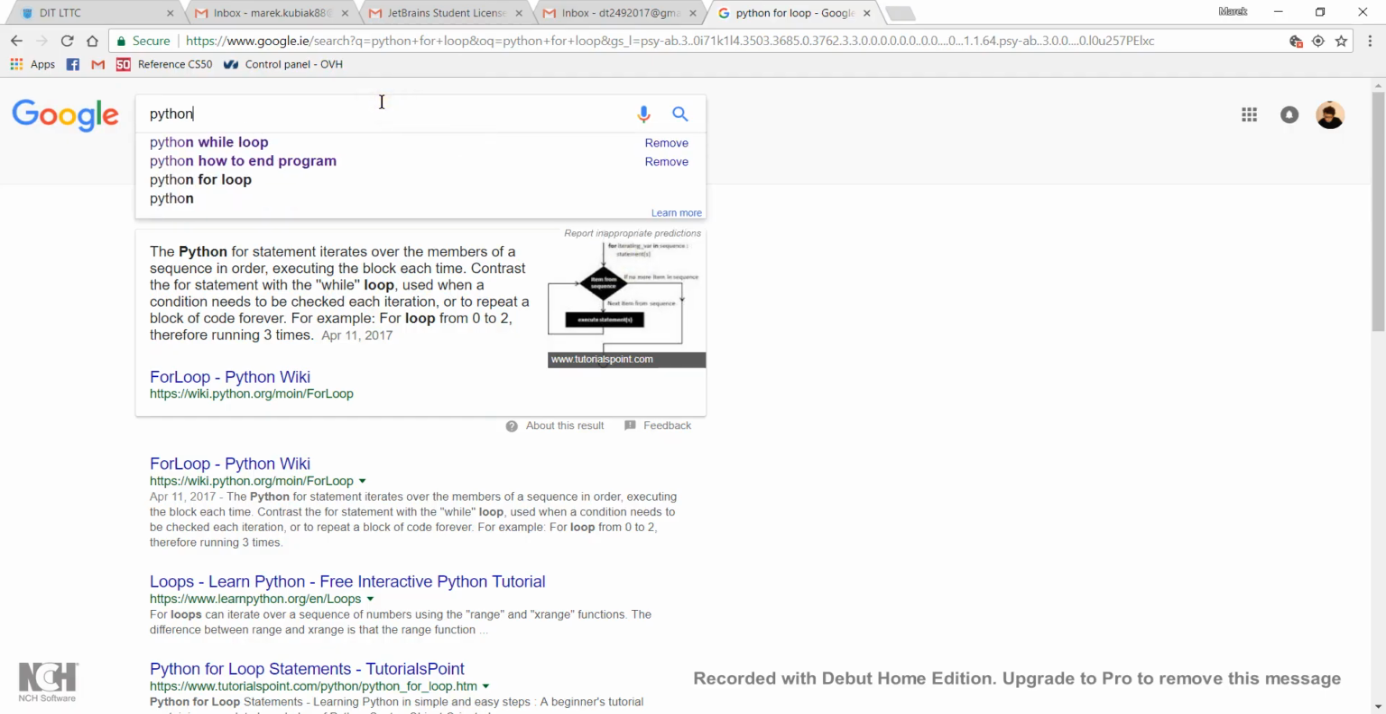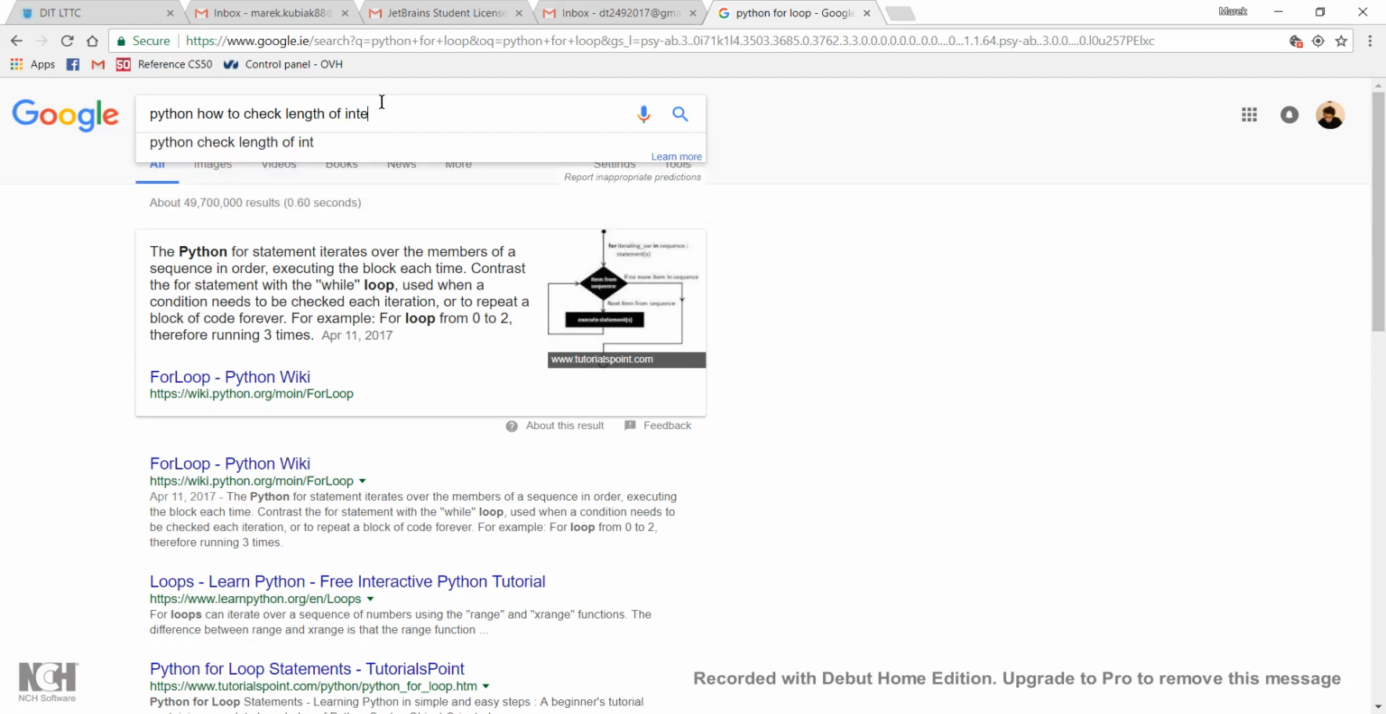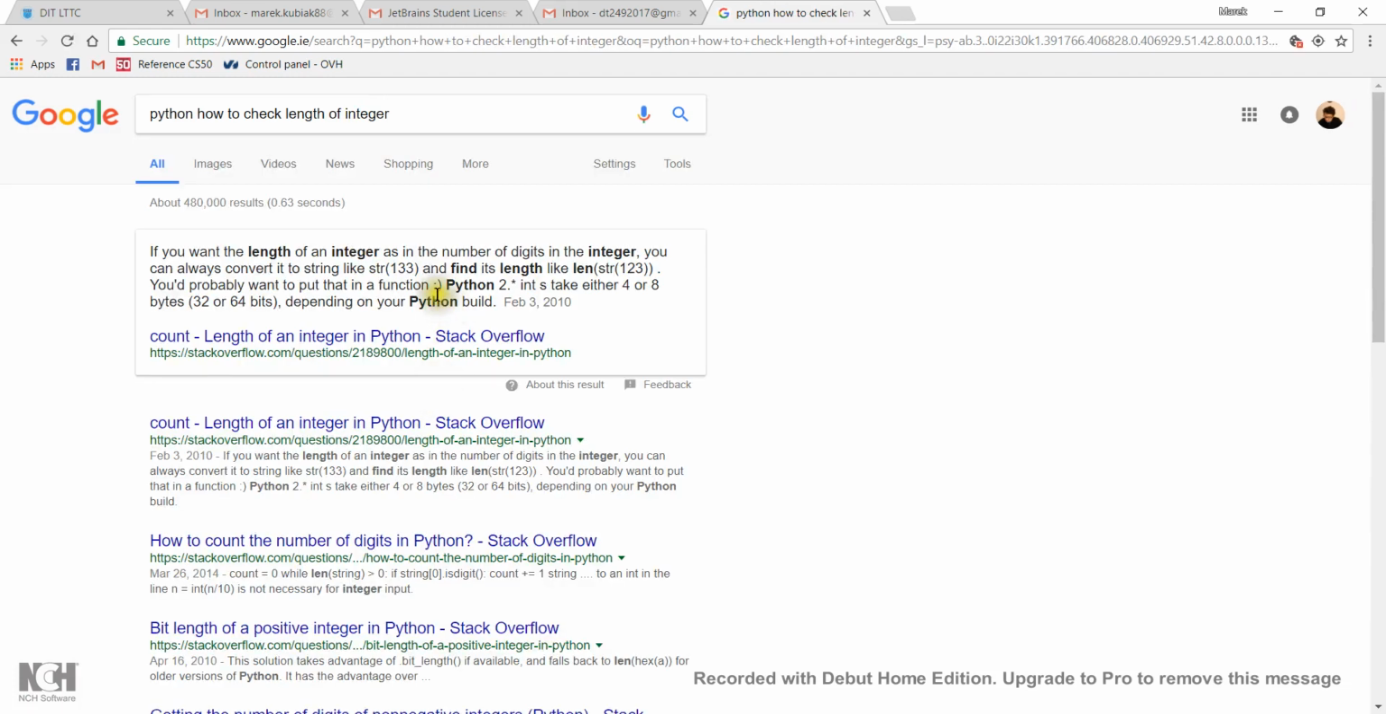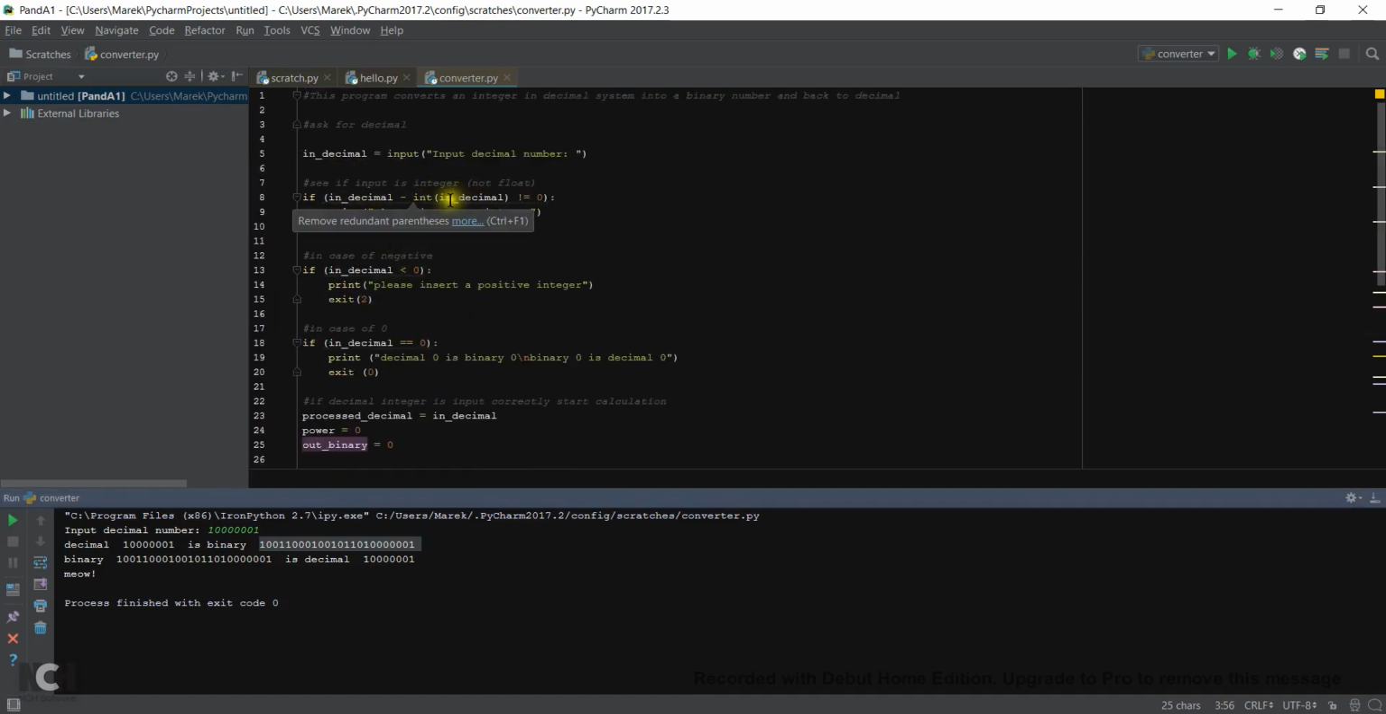Python, how to check length of an integer. It isn't that straightforward, but you can see that it can be done. You have to just kind of understand what that does.